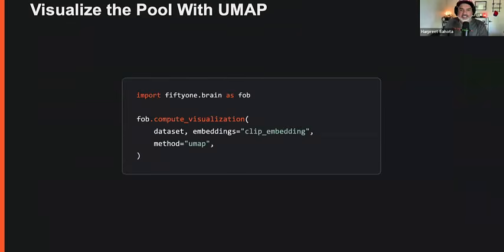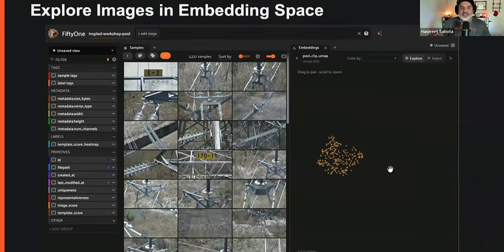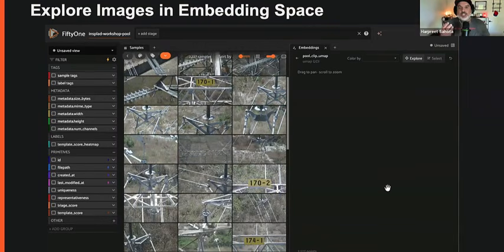Once I've done this workflow of looking at near duplicate images, the next thing I want to do is see if there's any structure in the dataset. I mentioned before, we have no labels. But does that mean our pool does not have any visual structure at all? That's what compute visualization will help us understand. Compute visualization takes these clip embeddings and maps them to 2D using UMAP. Then it's just a matter of opening the embeddings panel, and now I see there's actually some structure in the dataset. Images with similar visual structure tend to clump together.